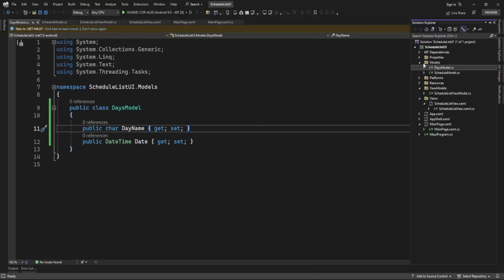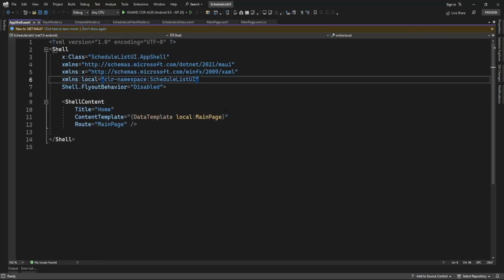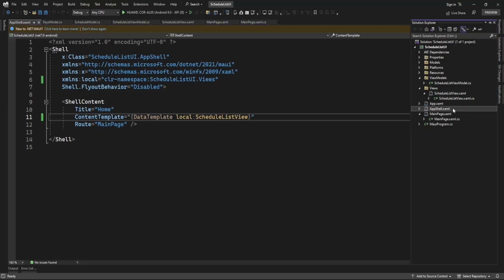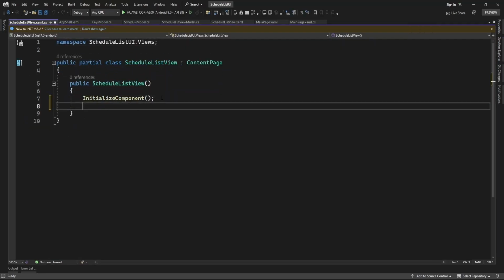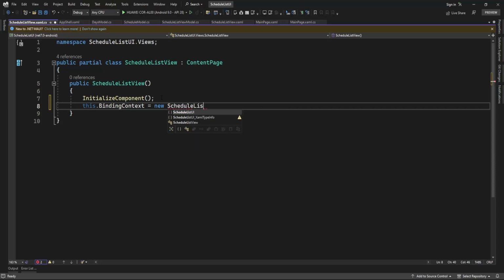Now let me set this schedule list view here in App.xaml.cs. So when the application launches, by default it's going to display this schedule list view. And also here in the schedule list view code behind, I am going to set this page's binding context equal to our schedule list view model.